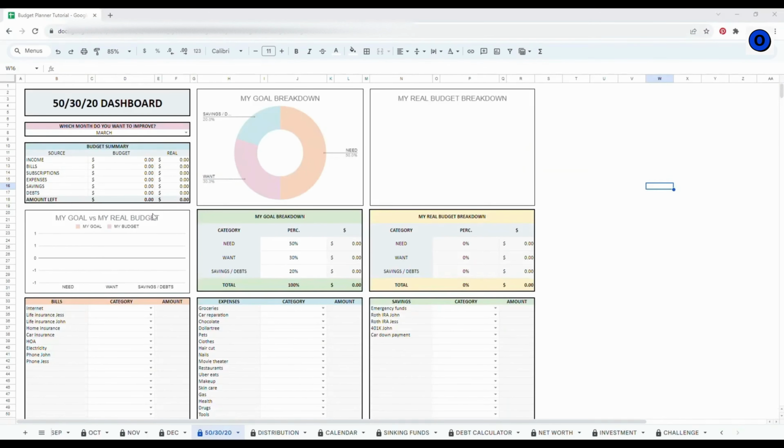Now let's have a look at the 50-30-20 dashboards. This tab will help you implement the 50-30-20 rule. This rule is a budgeting technique that involves dividing your money into three primary categories: 50% towards your needs, 30% towards your wants, and 20% towards your savings and debt repayments.